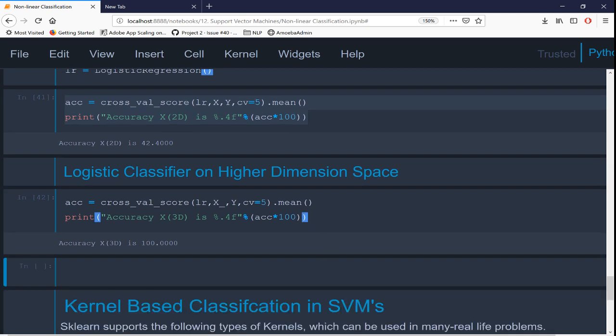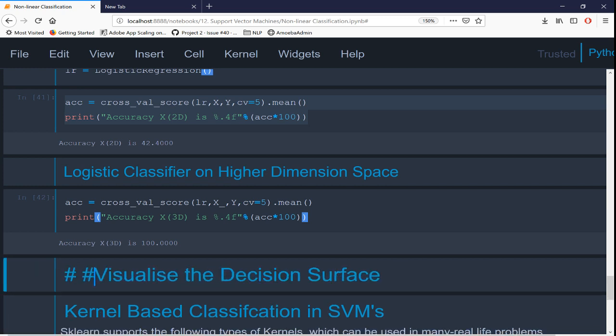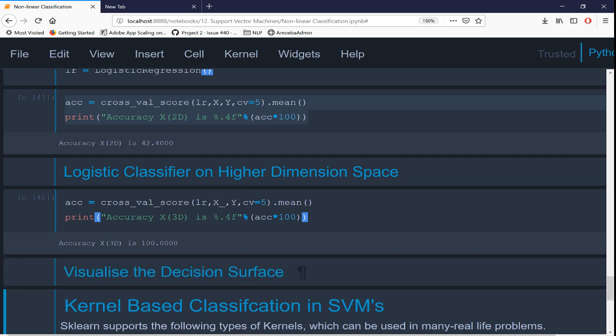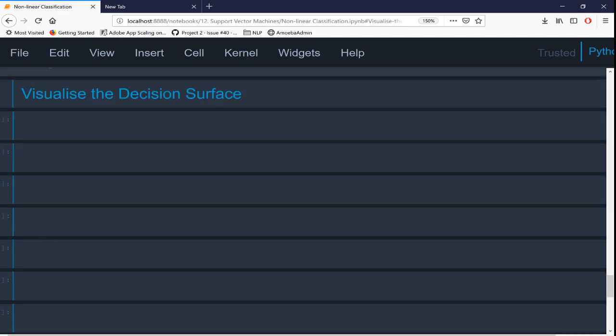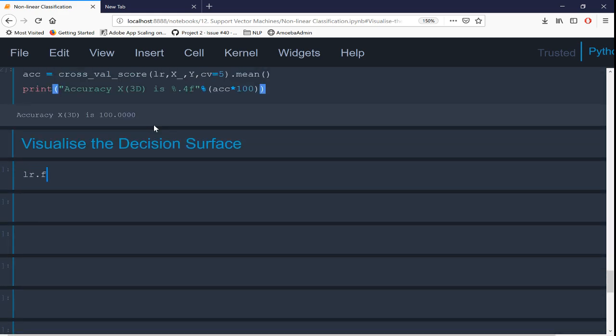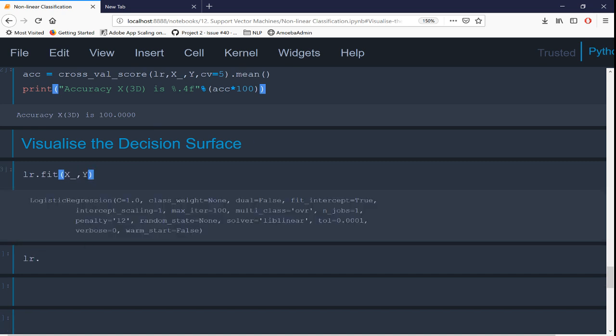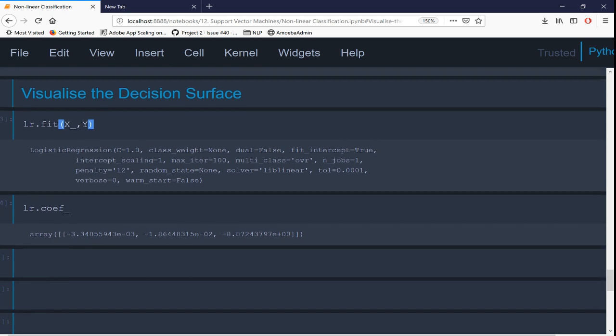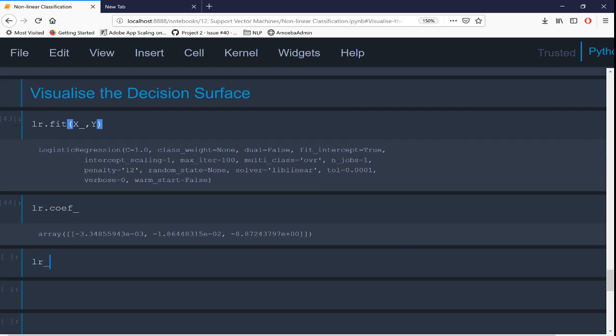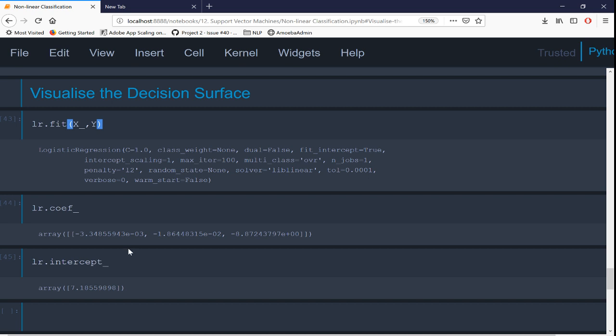And let us also visualize the decision surface. Our model has learned some weights: lr.fit on X bar and y. So lr.coef_ gives these weights, and lr.intercept_ will give us the bias term. So this is the bias.